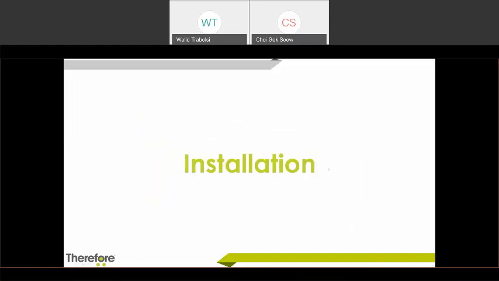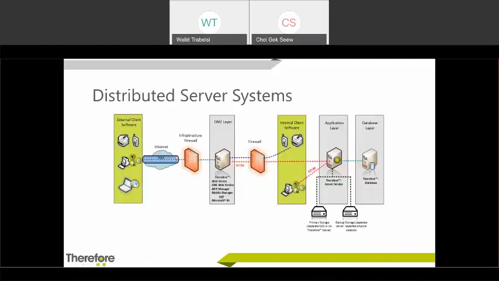Okay, now you know what we will talk about: distributed server system, and the main topic will be the DMZ. So let me talk about what you have to install and what services you need to install. So here, as you can see, you have to install those services.